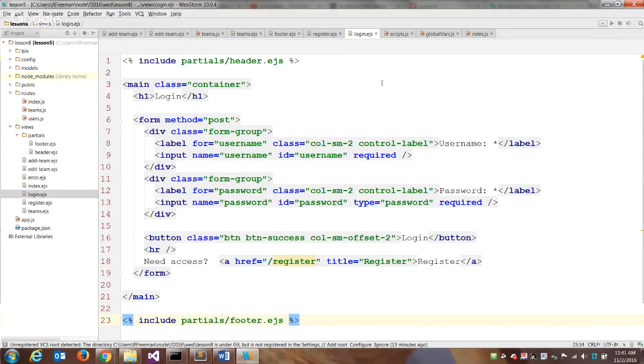We also should add some links in our navigation bar. So there's a register link in the nav bar as well as a login link. Right now we only have 2 links. So once you've copied and pasted the code and created these 2 files, let's open up the partials, header.ejs.